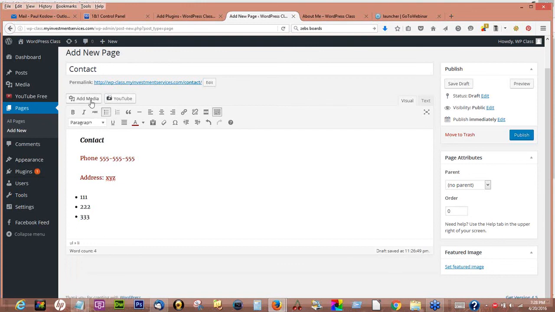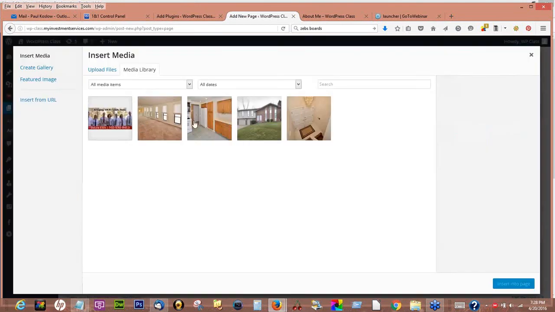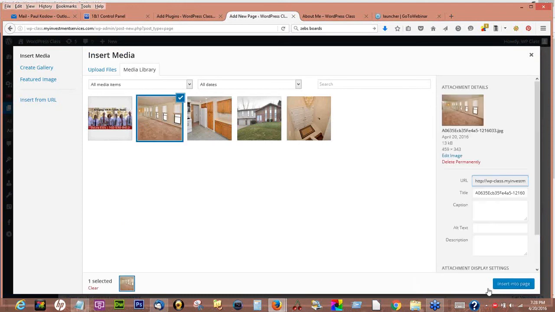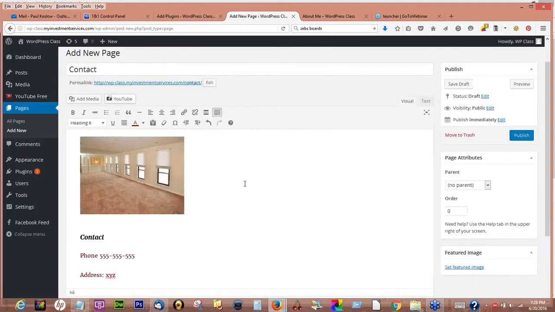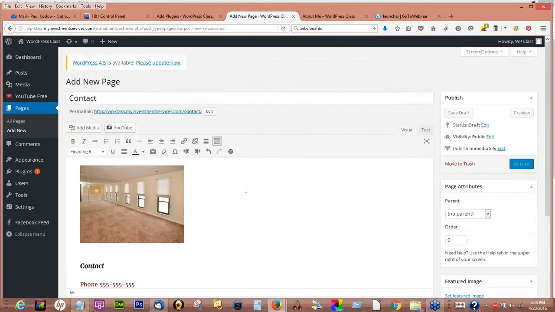The only difference here, and I'm going to just do this now, if I wanted to add a picture down the bottom of it, or the top of it, let's say I wanted to add a picture of myself or yourself, we're going to use this add media here. Now here's my media library where I've uploaded some things currently. I'm just going to select this, and I'm going to go insert into page, and it's going to put that picture up there. Obviously it's not a person, but it's just a dummy picture. So what we're going to do is we're going to hit publish. So our contact page is created.